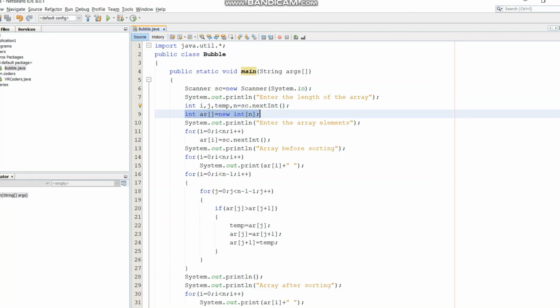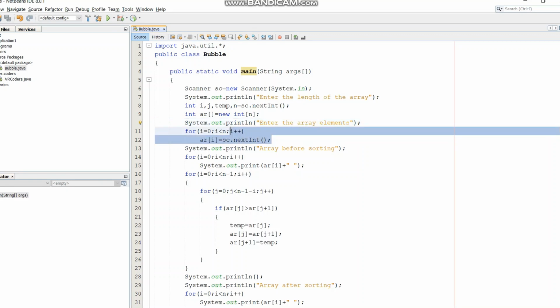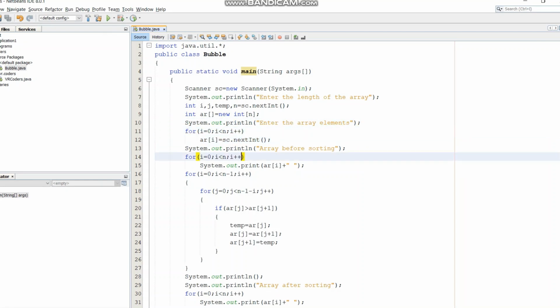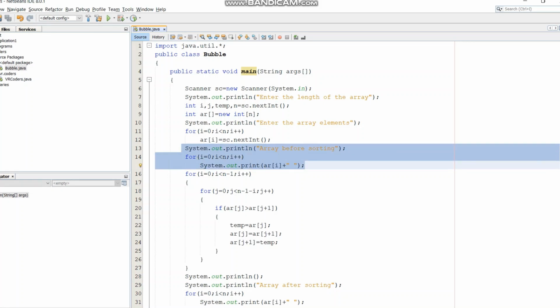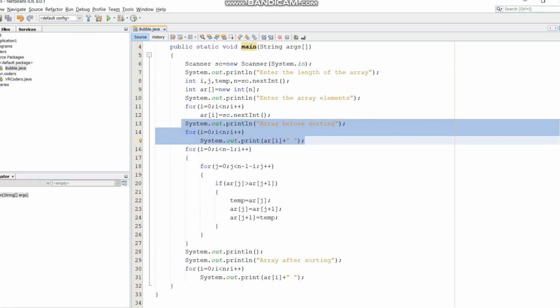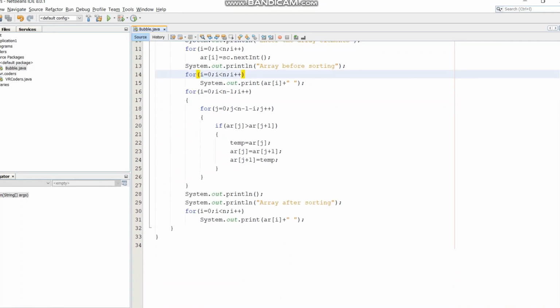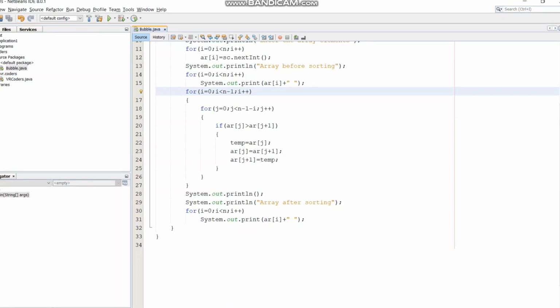Then we have an array and we input the array elements. After inputting the array elements, here we have a loop where we print the array before sorting. Now let us go to the bubble sort region. As we discussed, the number of iterations should be 1 less than n, that means n minus 1. The number of elements is 5, so the iterations will be 4. And we need not compare those elements which have already been sorted.